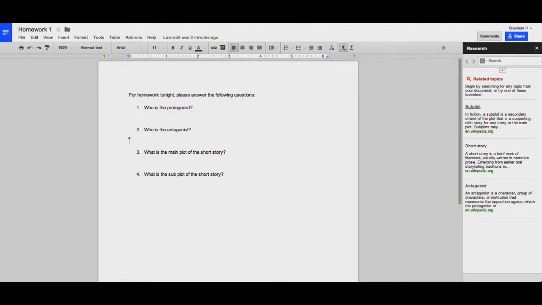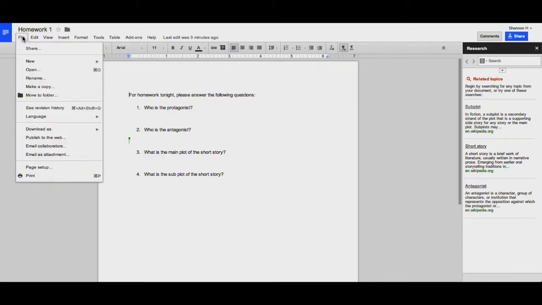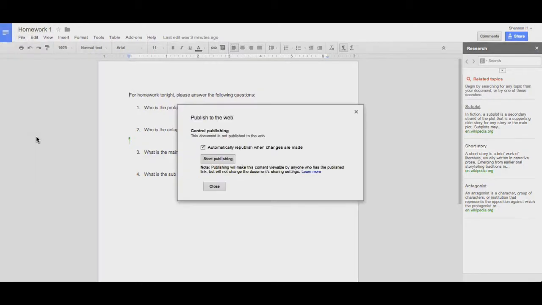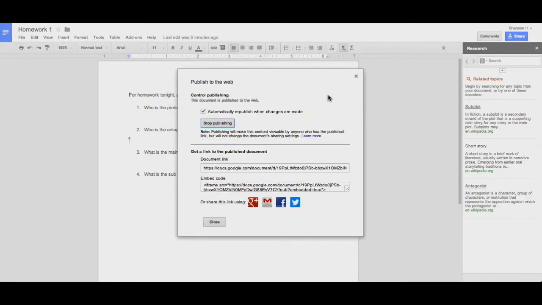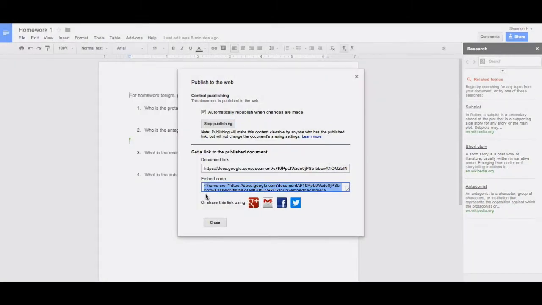You can also embed documents as published. To do this, you go to File, Publish to the Web, and start publishing. Click OK. If your document is already published to the web, this is the menu you'll see. And I can give a link to the document, or I can embed it. I'm going to click in the document link area and copy it.